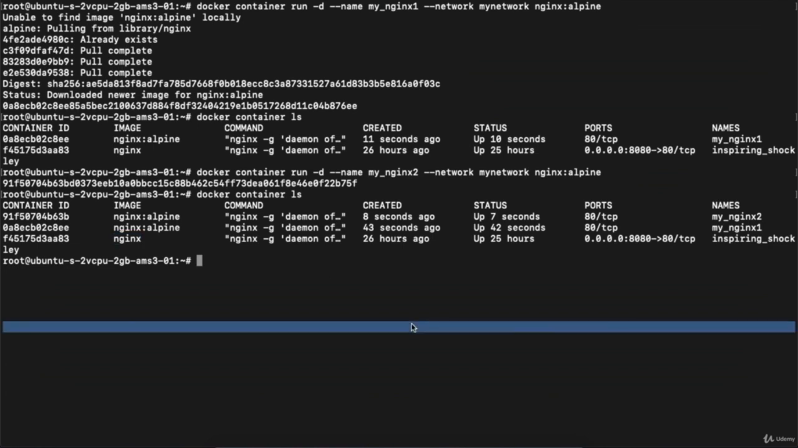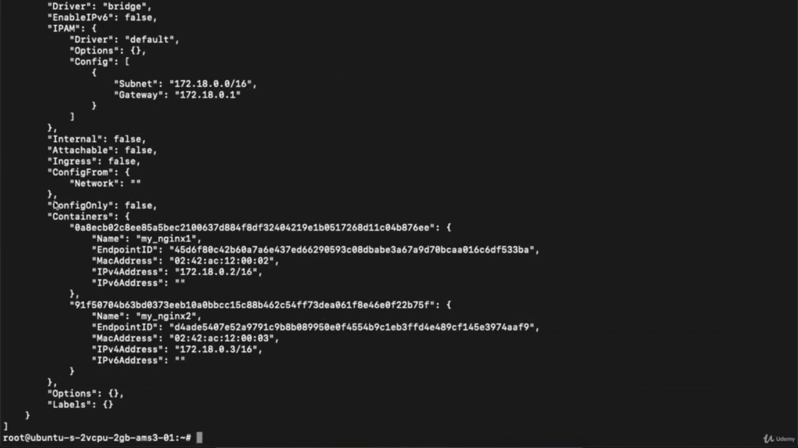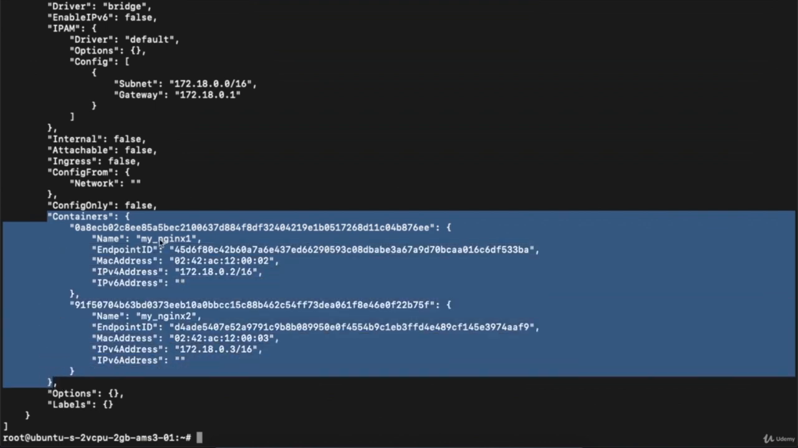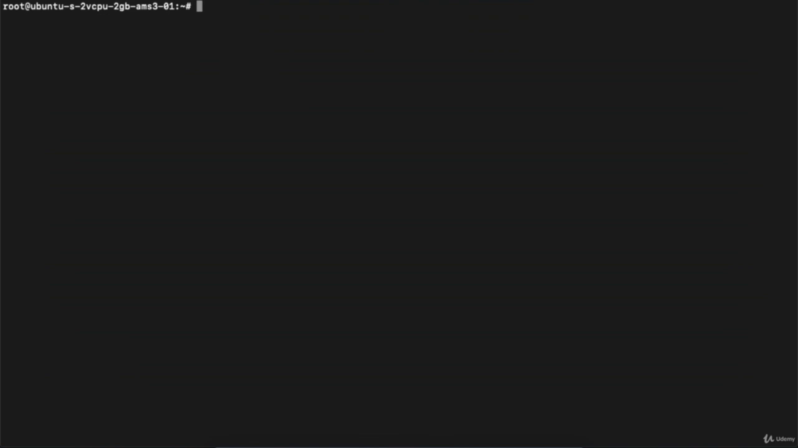Now we will again go and inspect our network with the help of the command docker network inspect, then the network name. And you can see two containers are running over here. First container name is my nginx1. Second container name is my nginx2. Over here I have the IP 172.18.0.2 and 172.18.0.3, right?